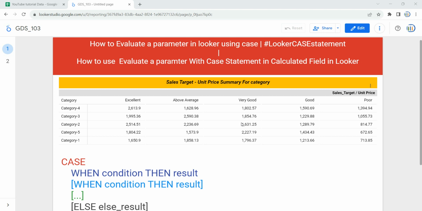I'm Atul, and in this video we are going to discuss how we can apply or use a case statement in a calculated field in Looker or Google Data Studio in order to evaluate a parameter. As you can see over here, we have excellent, above average, very good, good and poor columns. This table contains category, and against these categories we have these columns which are basically coming from the sales target column.